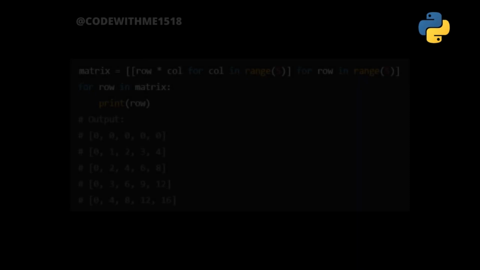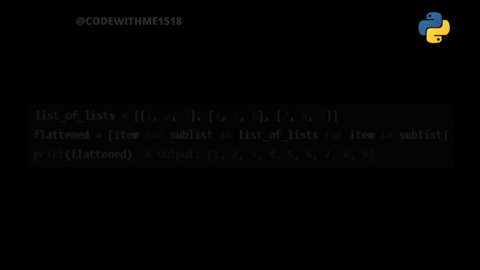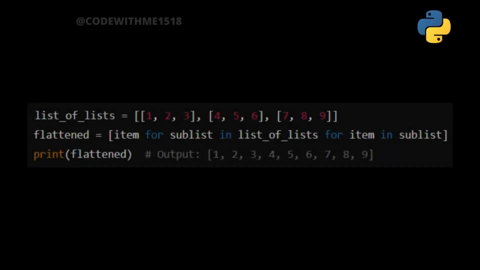Here's an example of a nested list comprehension. In this example, the outer list comprehension creates rows, and the inner list comprehension creates columns. This generates a multiplication table. Let's see another example with nested comprehensions for flattening a list of lists. Here, the nested comprehension flattens the list of lists into a single list.